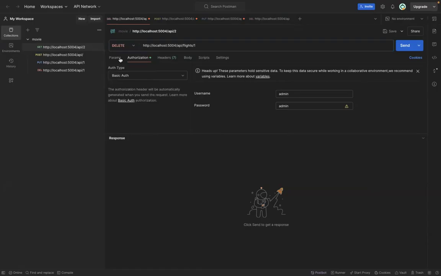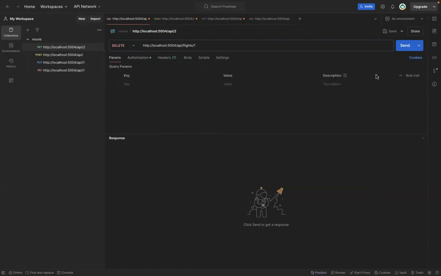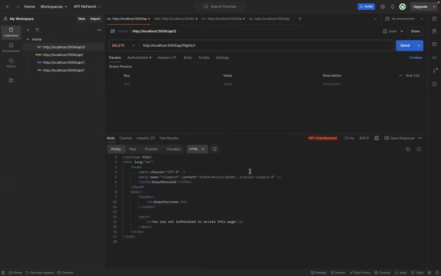Let me close this one. Let's try to send a request. And of course, it will be unauthorized. So it's telling me you are not authorized because I'm not logged in. But now I need to be able to log in. How can I log in? Well, I can go to /API/login, right? And what was the method to log in? Post. And now here I need to pass some data, right?